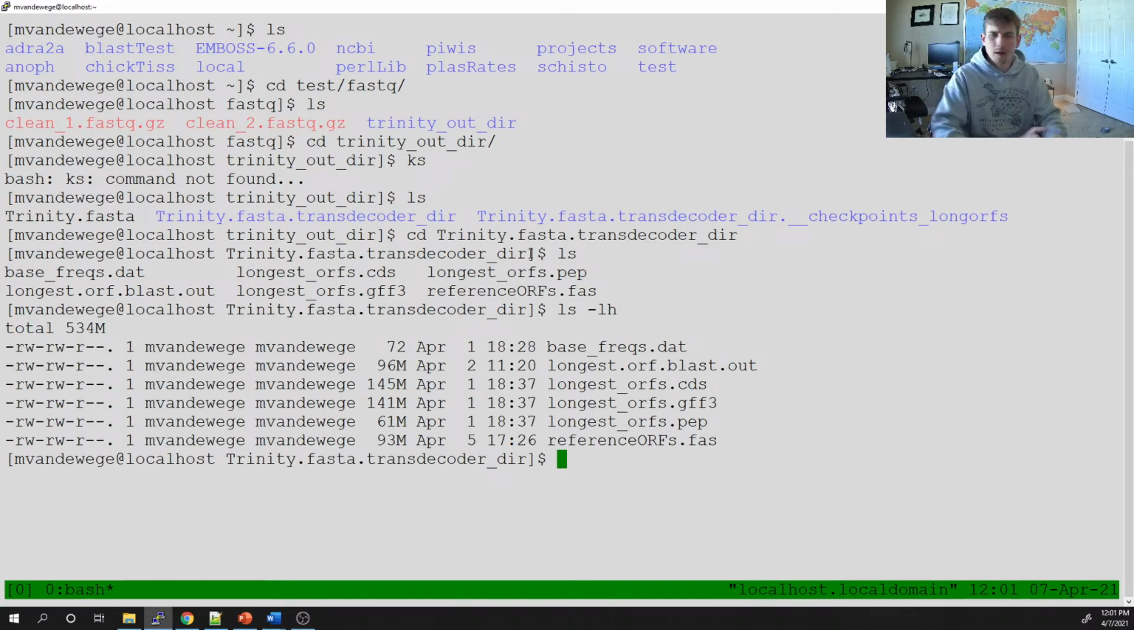Okay. All right. So just to familiarize ourselves with what's in this directory, the newest file here is going to be the reference orfs. I'll get to that in a second. But right, we have the longest .pep, we have the longest CDS, the GTF, and the longest orf.blast. That's the stuff that I made.